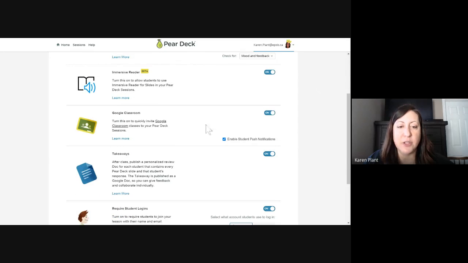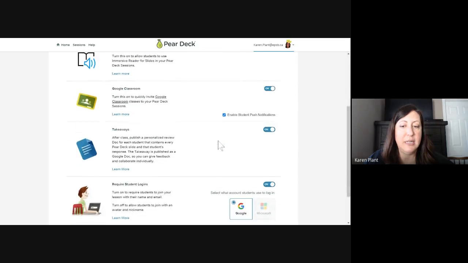Turning on Google Classroom integration means that you can quickly invite students from your Google Classroom to Pear Deck sessions, and you could also post takeaways, which will automatically post to the stream. If you don't enable Google Classroom integration, that's still okay. Students will still sign on using their Google account.